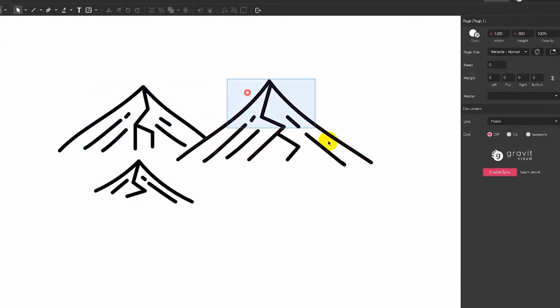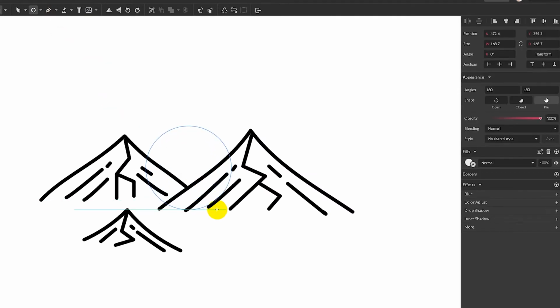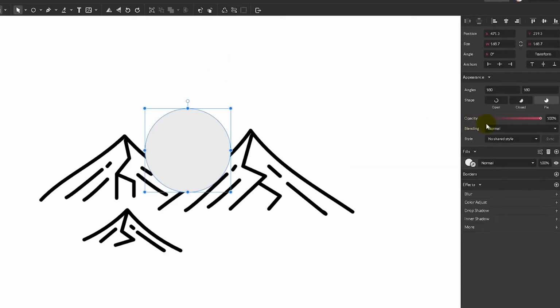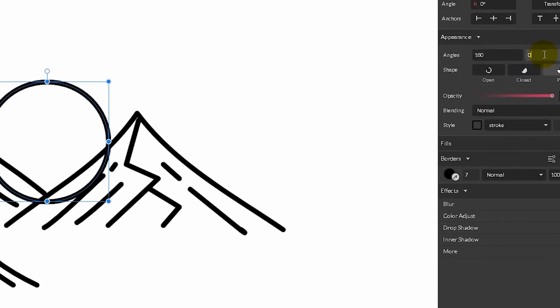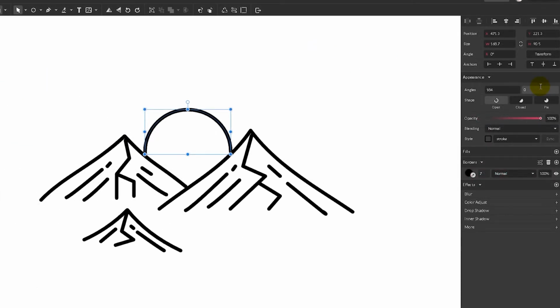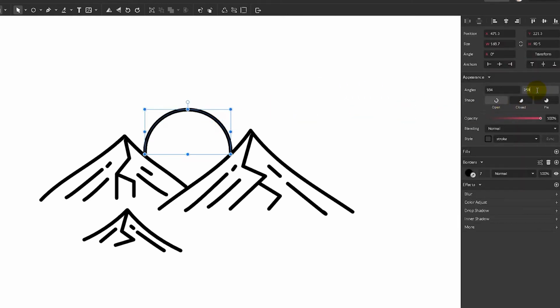Arrange your mountains the way you want and then head over to the ellipse tool, grab the ellipse and start drawing a perfect circle by holding the Shift key. Render the fill to 0 and head over to the border, introduce the border and finally go to the appearance panel and cut the second angle to slice the half of your circle, open the shape and then play with the values of your angles to get the result you need. So as you can see, my sun is barely tangent with the mountains and it looks like the sunrise.